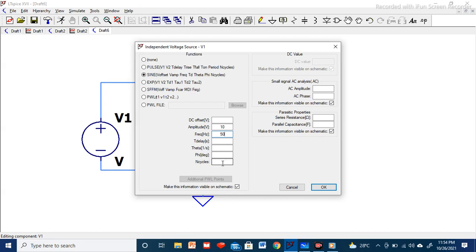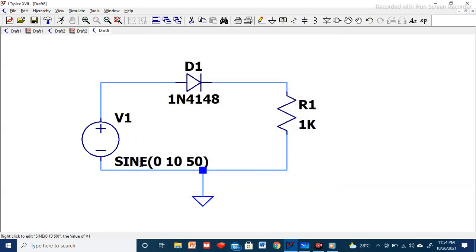We can have any number of cycles, and if you want, you can restrict it. Depending upon the frequency you can calculate the time period, and based on the time period we can select the number of cycles. Press OK. You can see here we have defined a sinusoidal signal of 10 volt, 50 hertz, and this is also defined.